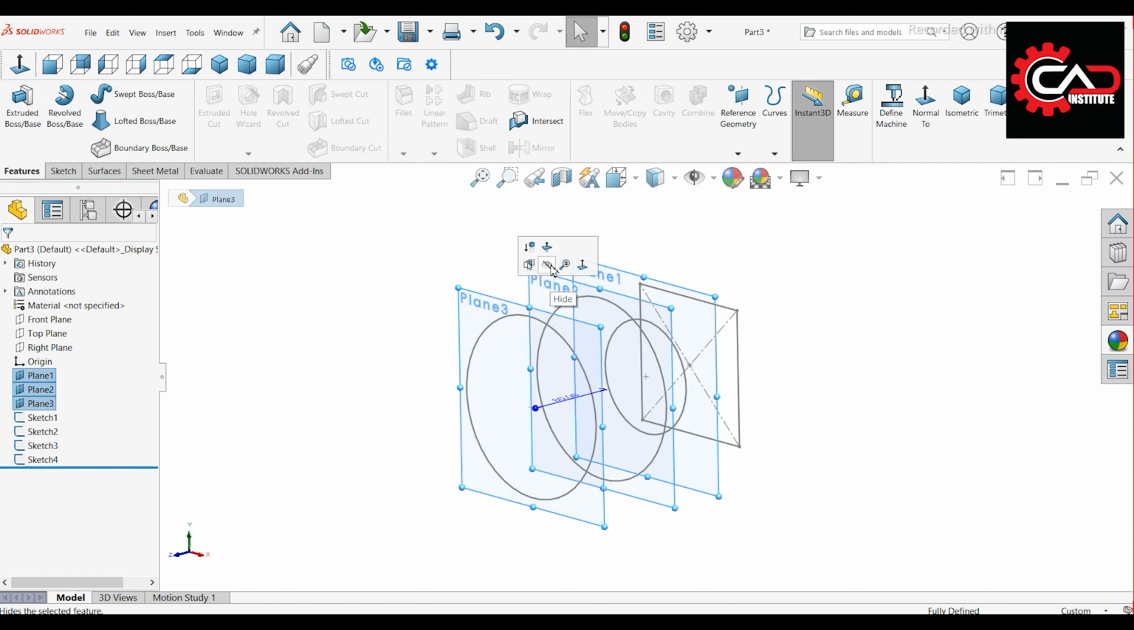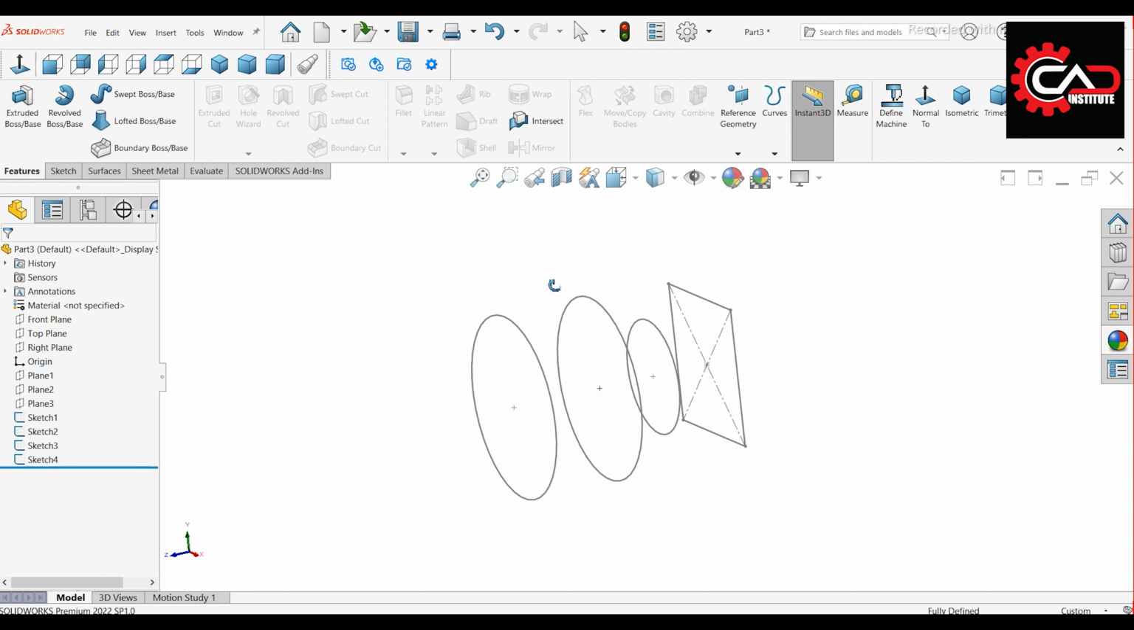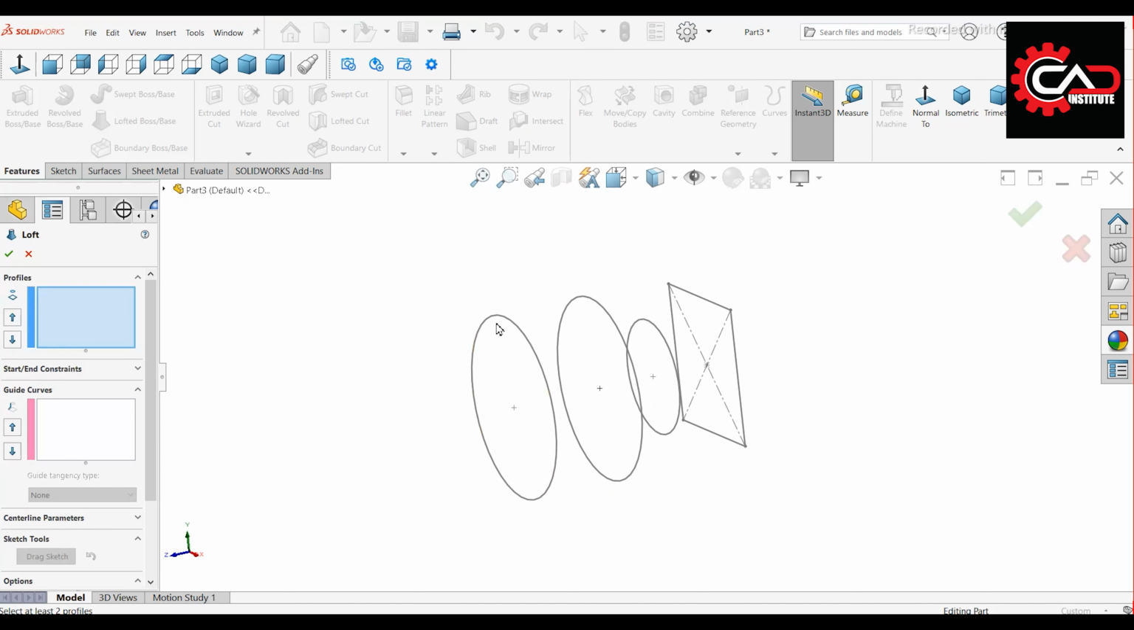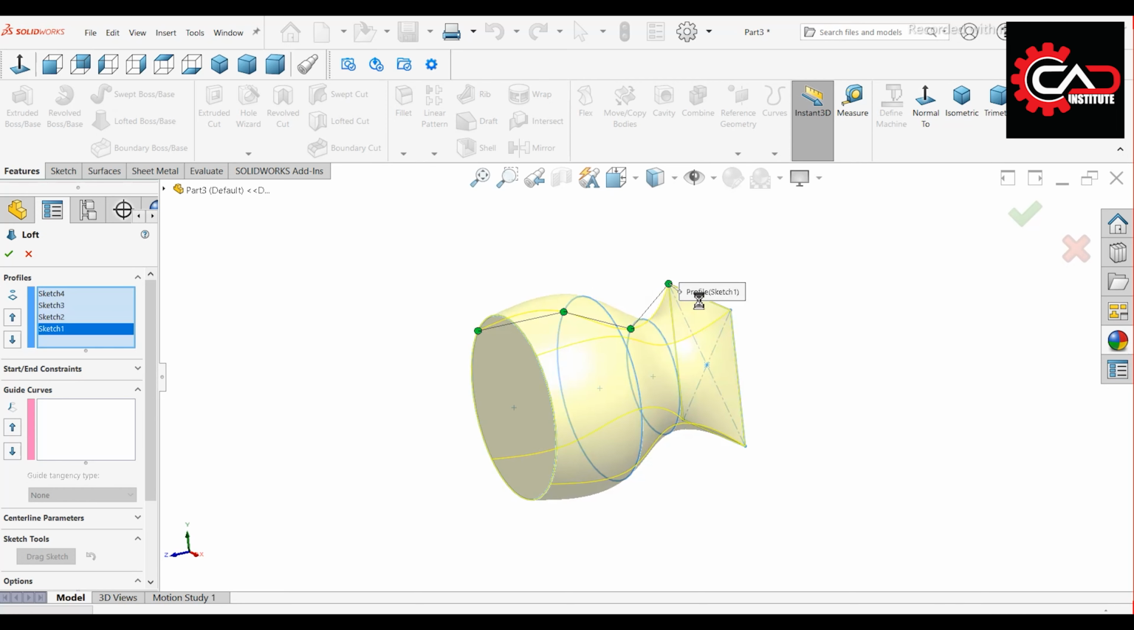Now, hide all the planes. Go to Features, select the Loft command, and select all the sketches in sequence. Click OK to complete the lofted shape.